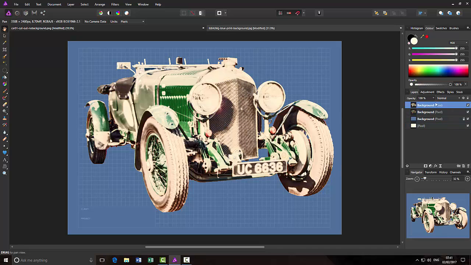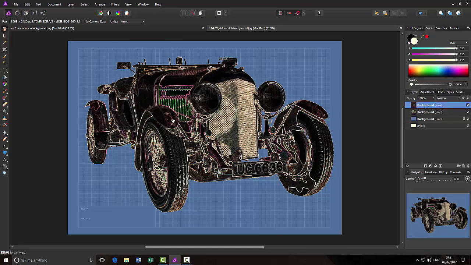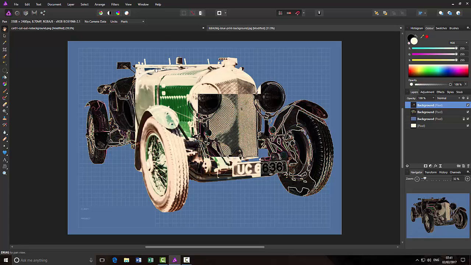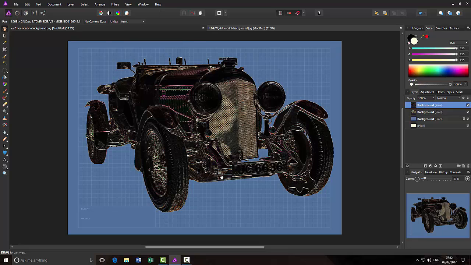So it was only affecting this top layer, because that is the one that was highlighted when I used it. So now we can come to the detect edges, and that's detect all edges. Let me do Control and Z and go back and try horizontal edges, which I think is a bit less detailed than detecting all the edges.